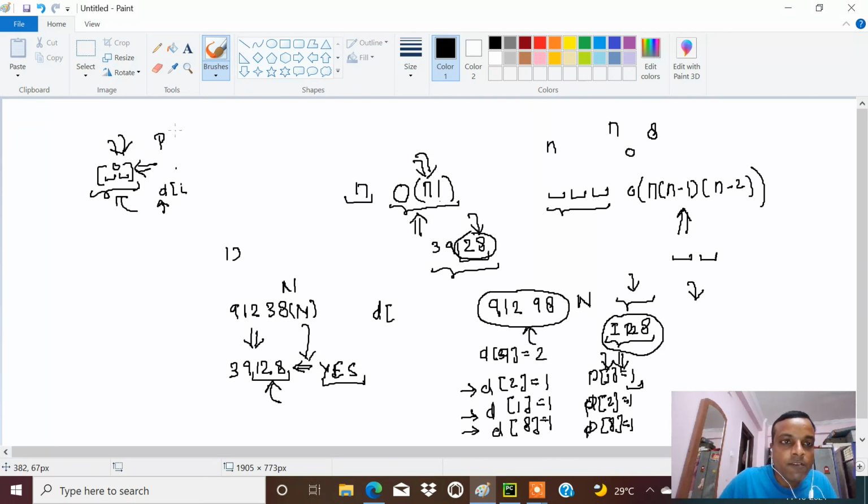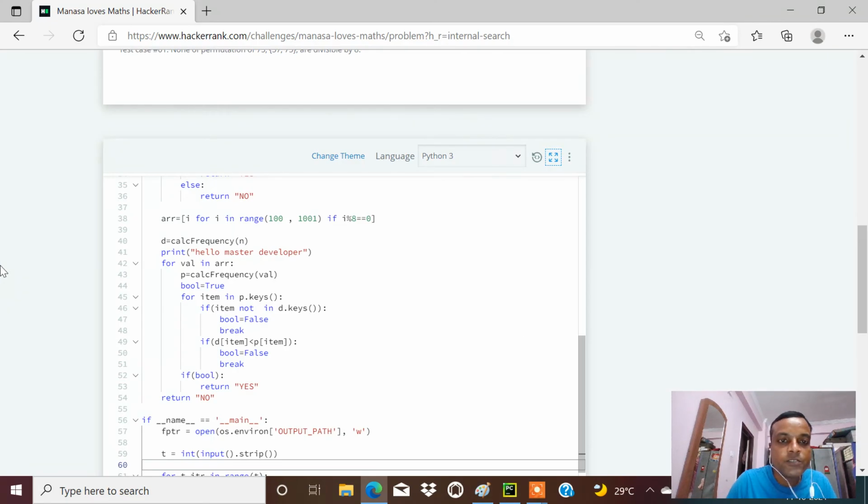Suppose the dictionary for the number is D, and the dictionary for each entry in this array is P. So every dictionary entry in P must be in D, and also the count of every dictionary item in P must be less than or equal to that in dictionary D. If these two conditions are satisfied, then some permutation of the number can have these three digits as part of it, so that number will become divisible by 8. So in this way, I'll solve this problem.